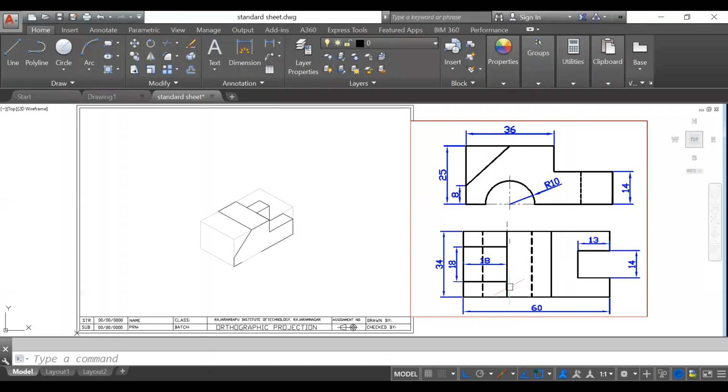I'll draw this part. So total 18 is there. So 34 minus 18, how many is it? 16, right? So 16 means 8 this side, 8 this side. Okay, this side 8, this side 8. So 8 by 18 is there. This one 8 by 18 and this one 18 by 18.